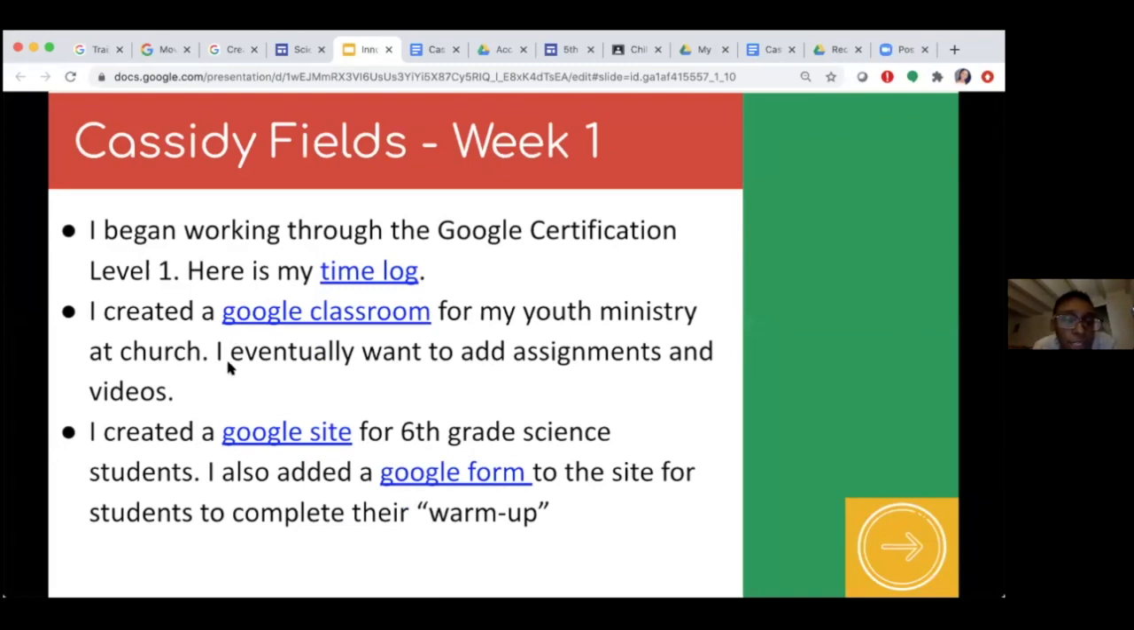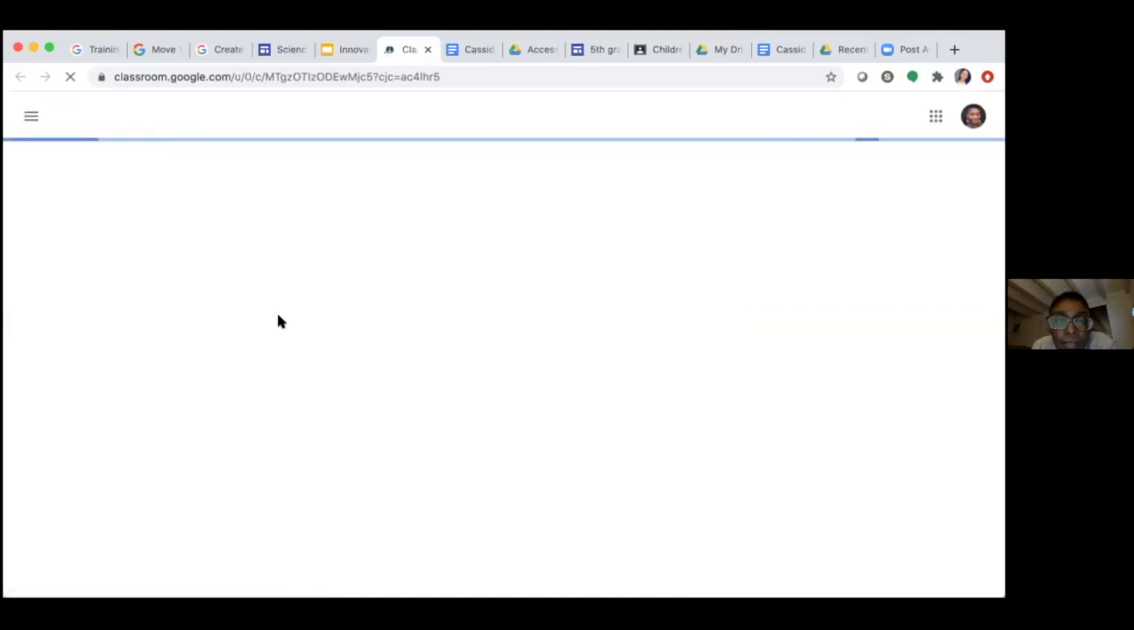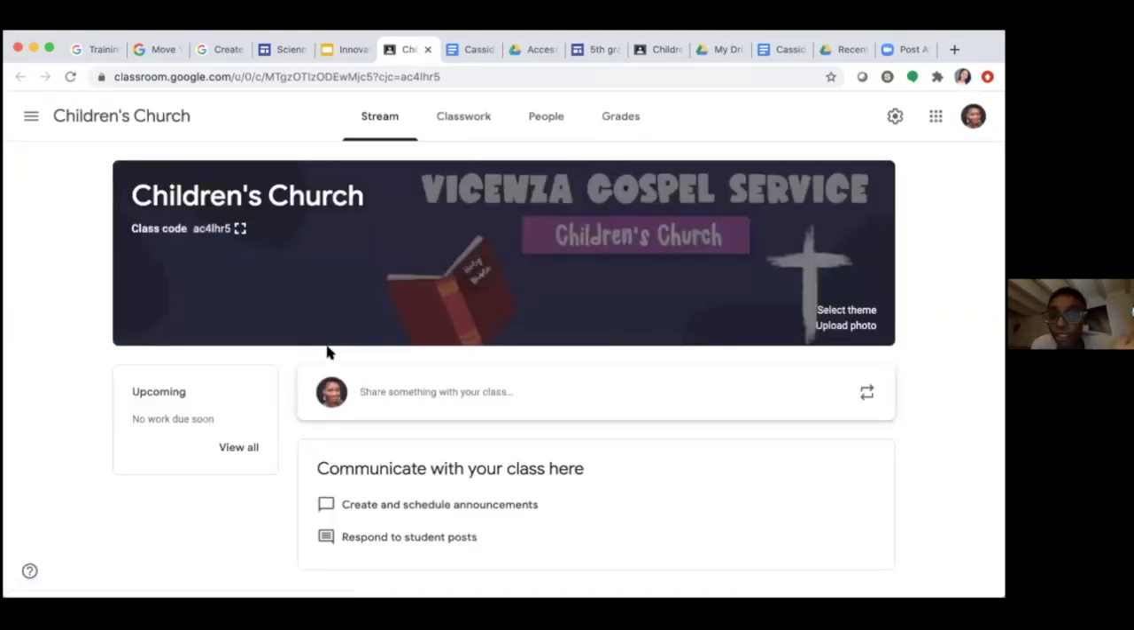In the first unit, it talked a lot about Google Classroom, which I had never created one, but it gave me the idea to create a Google Classroom for the youth ministry at my church because I'm coordinator there. And so I just created the classroom. I haven't put any assignments or topics in it yet, but I did create a banner using Canva, and I was able to figure out how to embed that here at the top.